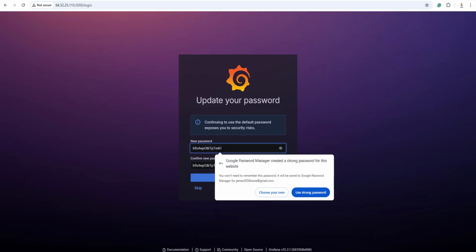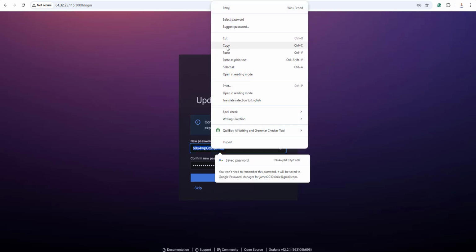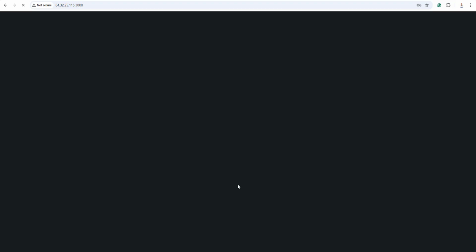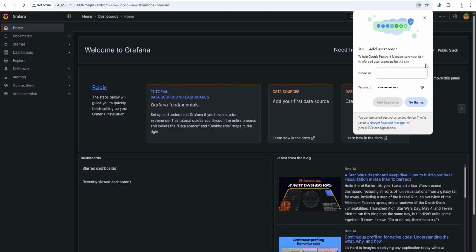So here I'm going to specify a new password. Okay, and here we get an automatic password generation. So I'm going to use this password here. Okay, so I'll make sure first of all I copy this. Okay, so here I'm going to click submit. So this will usher us into this dashboard over here.